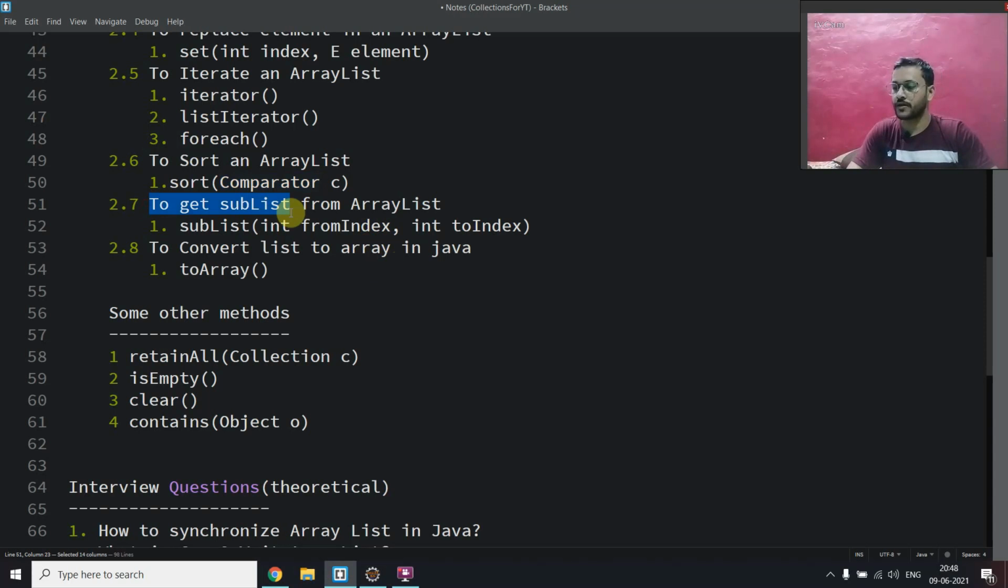Yeah, so what next? To get a sublist from an ArrayList, just use subList from which index you want to which index. It's just like a string method, like the Java string method substring. Just try it yourself.